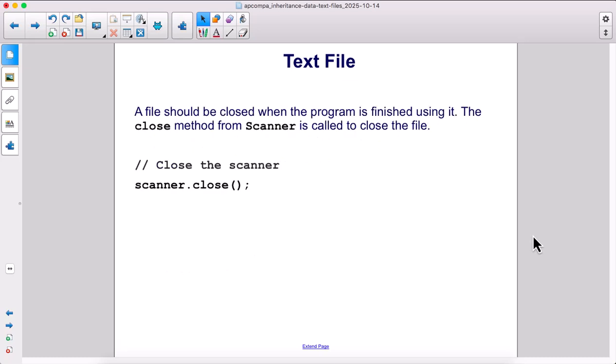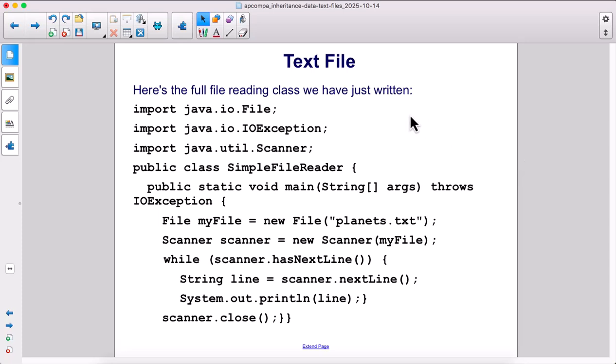A file should be closed when the program is finished using it. The close method from Scanner is called to close the file, like this. Here is the full class that's going to be able to read a file.